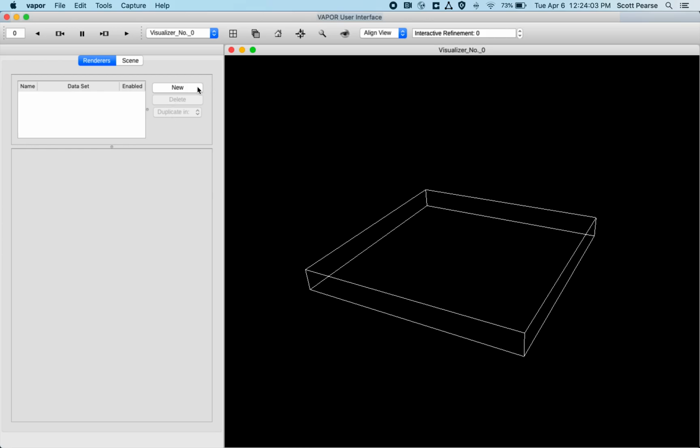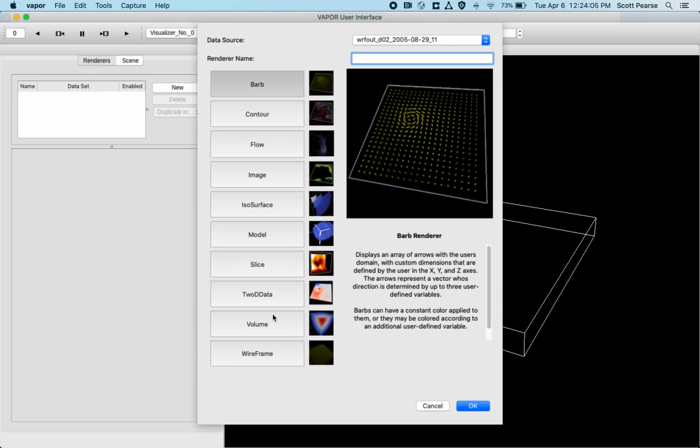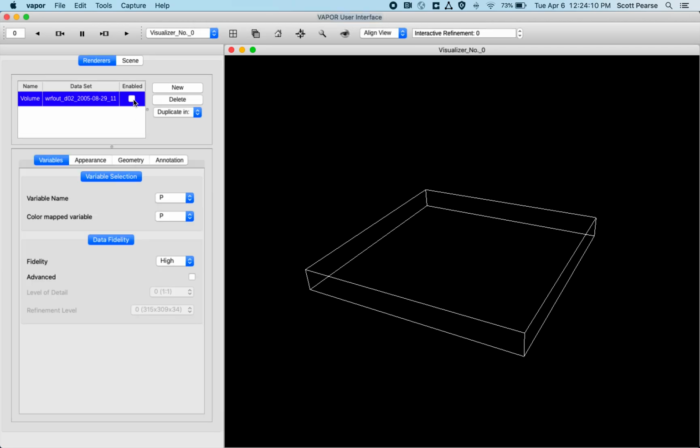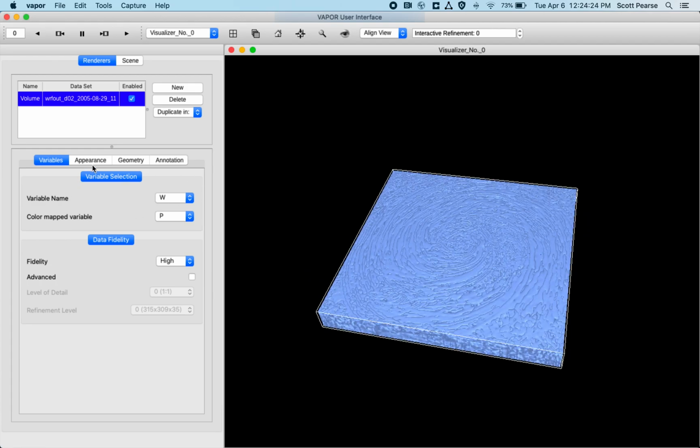And so I'll demonstrate that right now by clicking on new. The first thing I'm going to do is make a volume renderer to display the variable that I'm targeting for my seed bias. So I'm just going to go ahead and pick W. This is again Hurricane Katrina. So W being the vertical component of the wind vector. And then I will turn it on. There's my big blue brick.